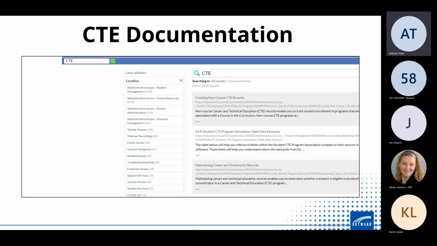All right. So the first thing I wanted to start out with is we have a screenshot of the CTE documentation in the Help Center. So if after this webinar you have any questions or you just needed a little more information, if you search CTE in our Help Center, it'll pull up the documentation for creating CTE records.